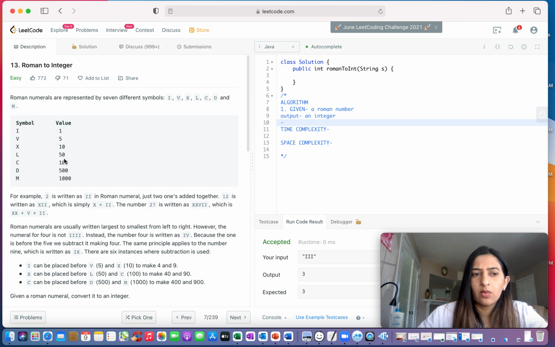So how does that work? Whenever we encounter such kind of problems where we have something with its corresponding values, what we do is we use a hash map to store those things and their corresponding values. So first we are using a hash map to store symbols and values.